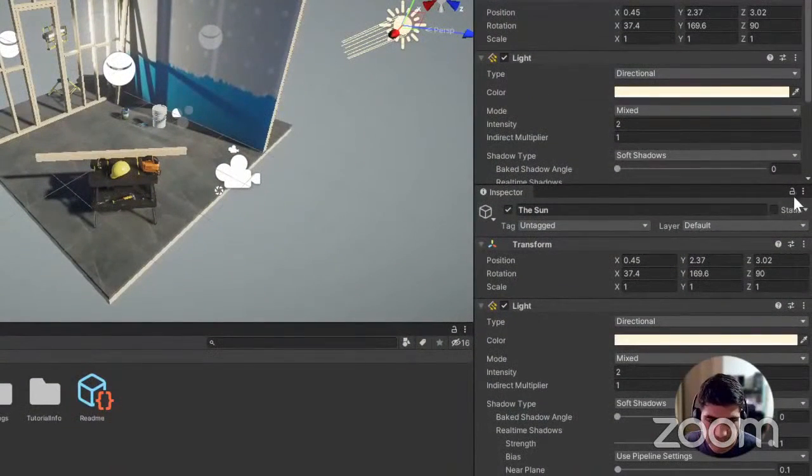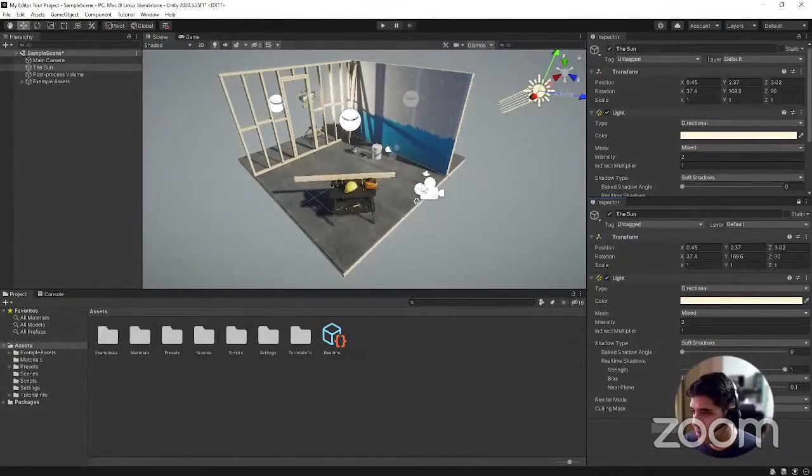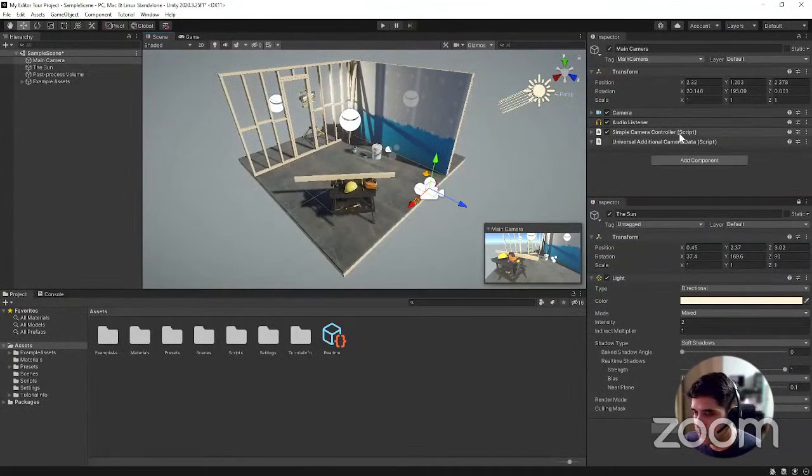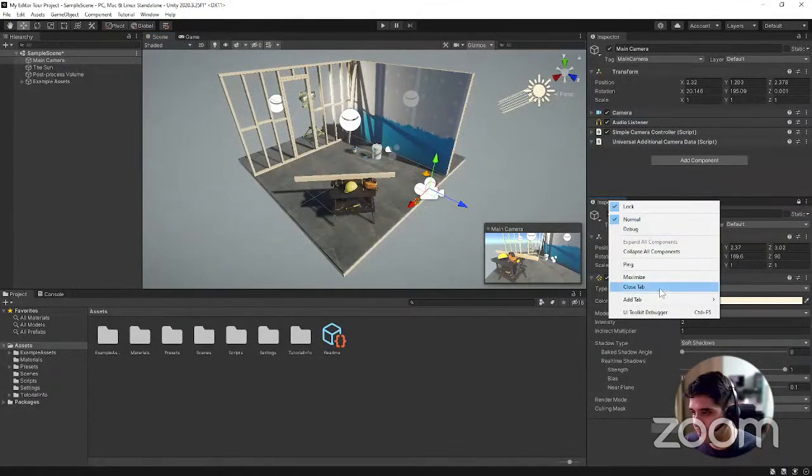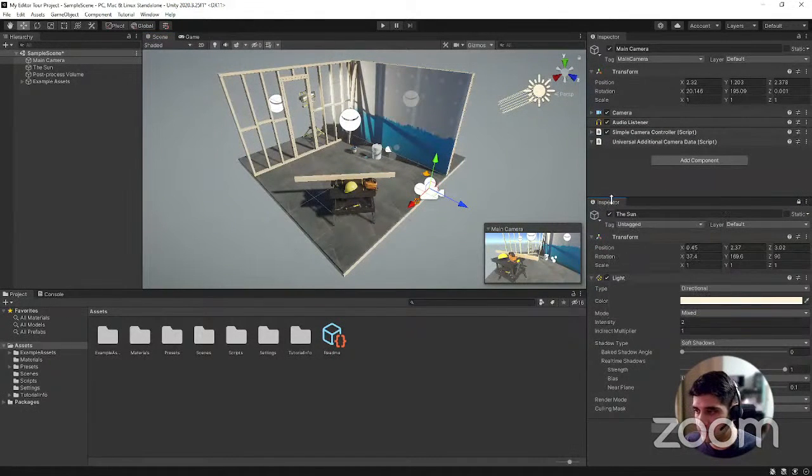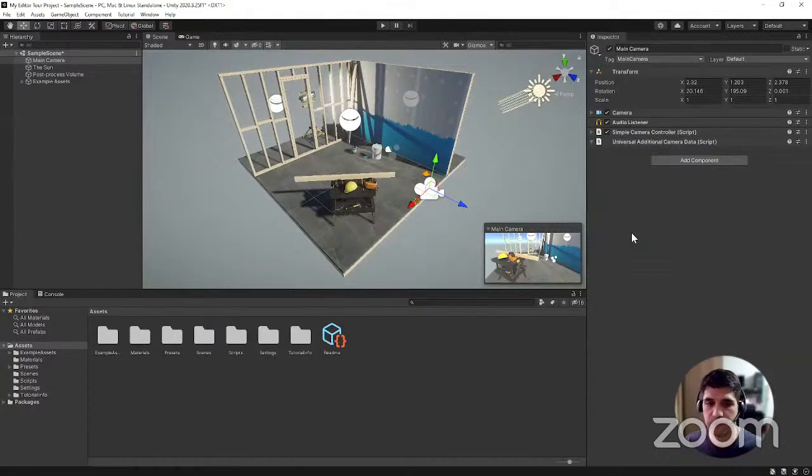I can click on this lock button, and now when I click back on the camera, only the top inspector that is not locked will show the properties and the components of the selected object. But the one I have below here will always show the properties for the sun. So this is helpful in some situations. And again, you can right click, close tab, or there's also a shortcut where you can middle click and it will close the window.